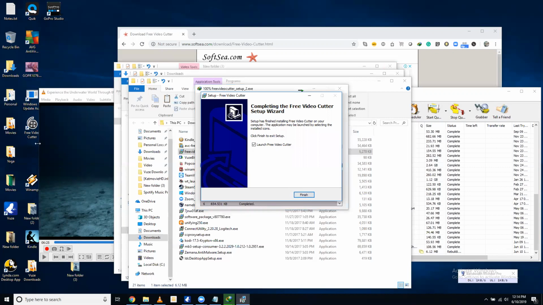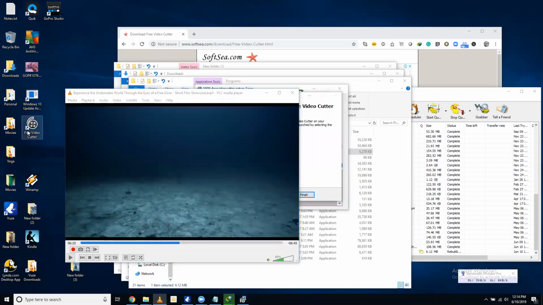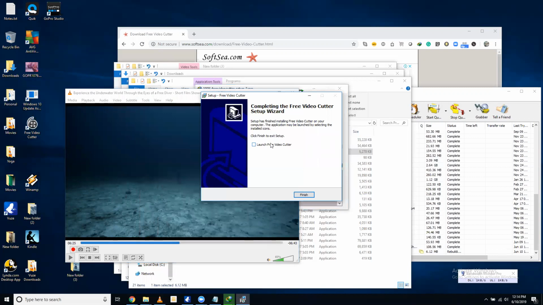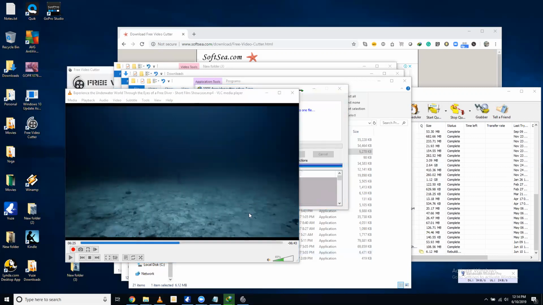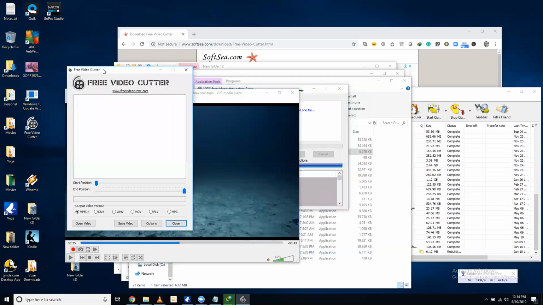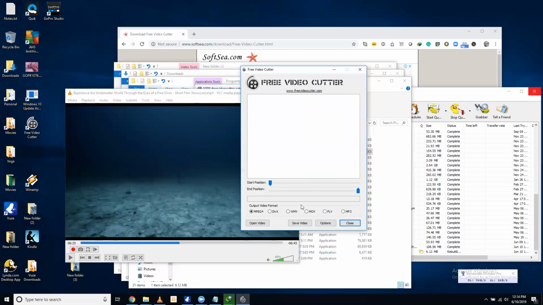But as you saw over here on the left, the software also put in a desktop shortcut for me to launch if I need in the future. But for this session, I'm just going to say finish and launch the free video cutter software. And there's the software in the background.